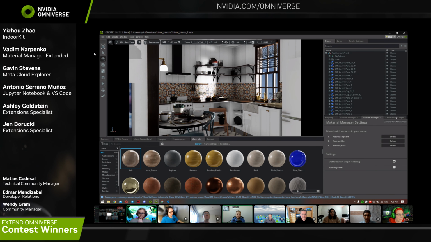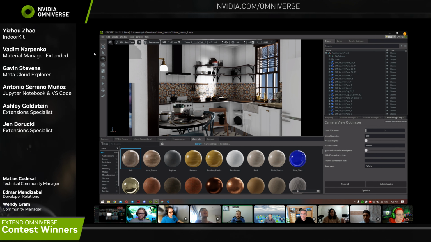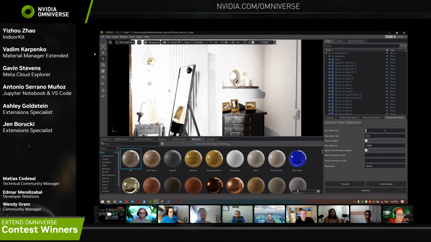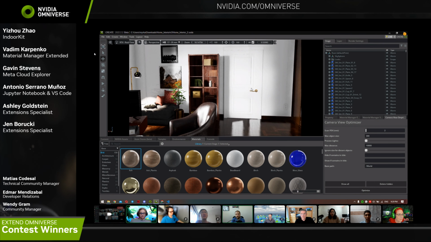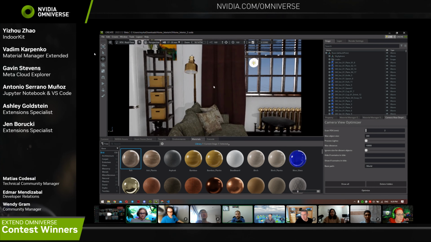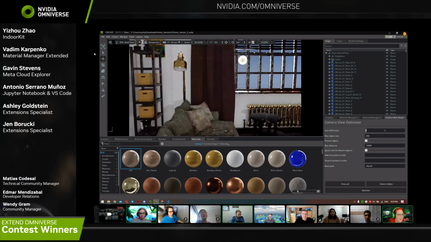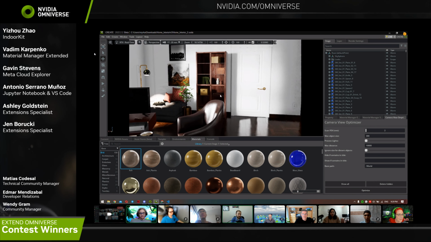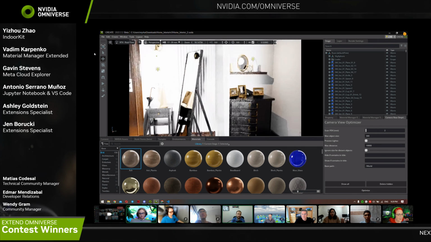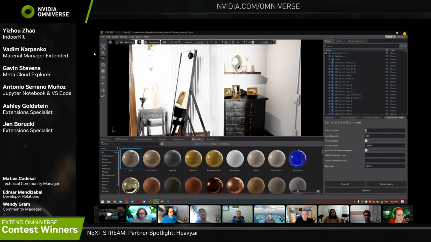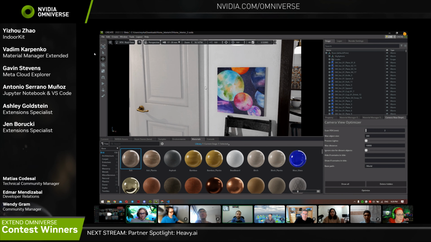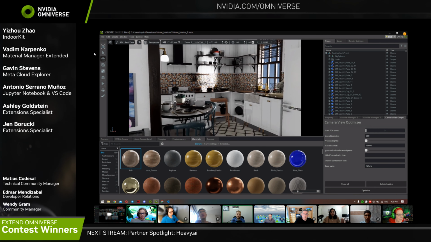So I have this scene, my second extension called Camera View Optimizer, that lets you quickly hide objects that you don't want to show in the view of your camera. So for example, this apartment, and I need to render just this kitchen. Basically, I don't need everything else that's behind the camera. And it will be great to hide it automatically and save some performance and VRAM.